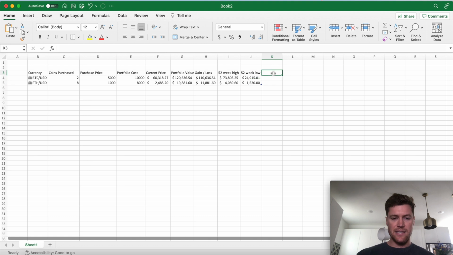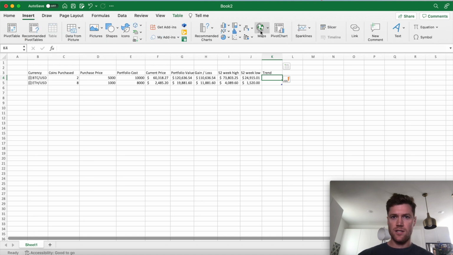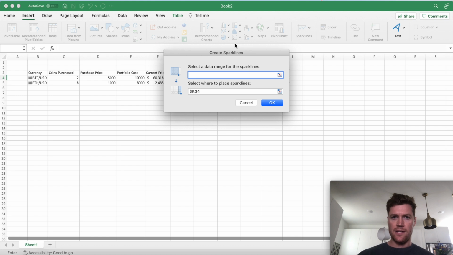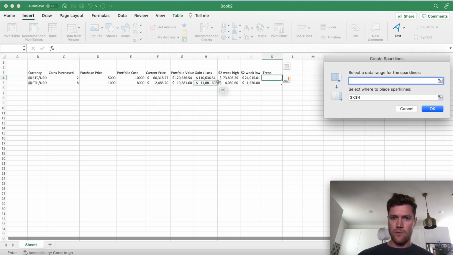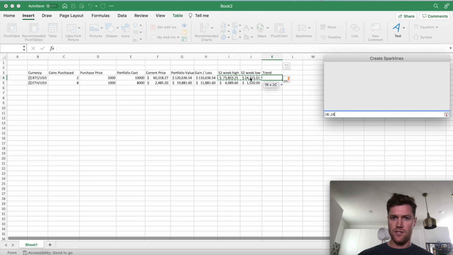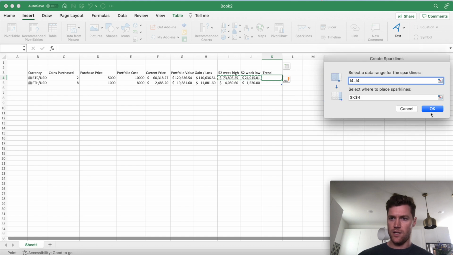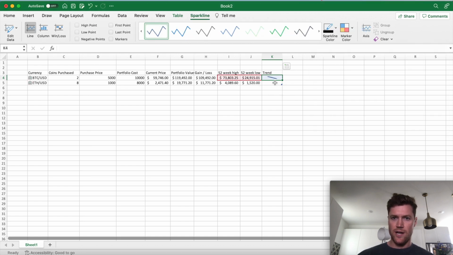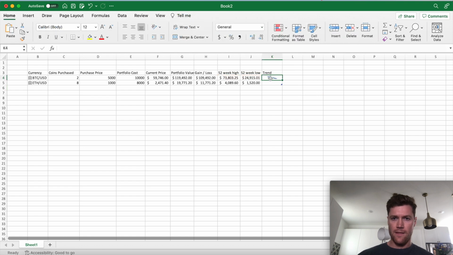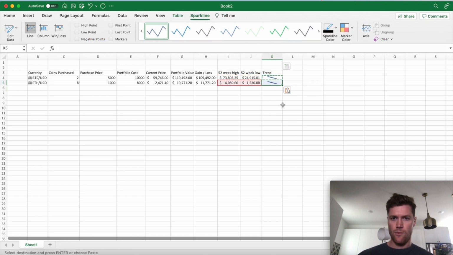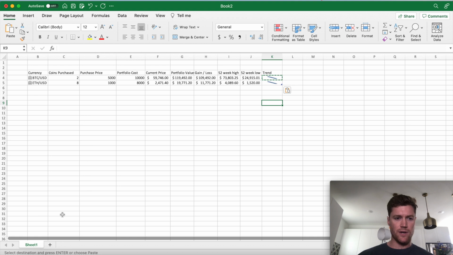All right, last thing, we're going to add a trend line. And so to do that, we will go to Insert. We'll go to Lines here. The trend line we want to get is the 52-week high to the 52-week low, and we can see the trend of that price, and we'll bring that into the Ethereum column as well.